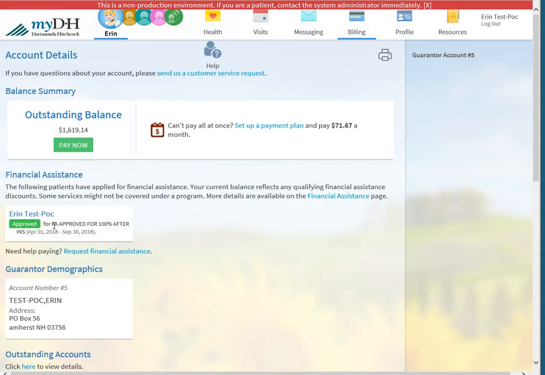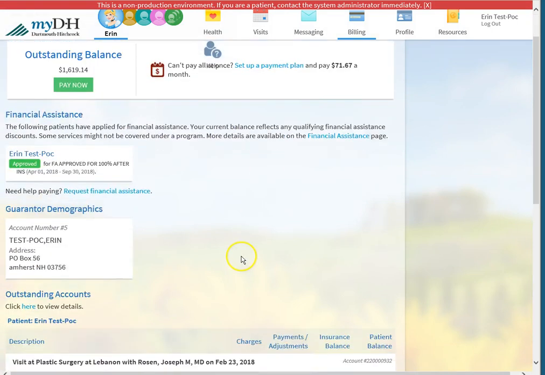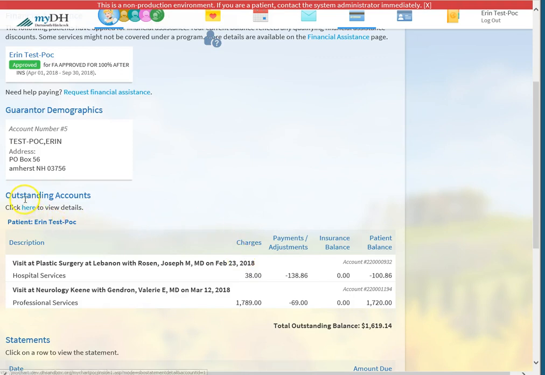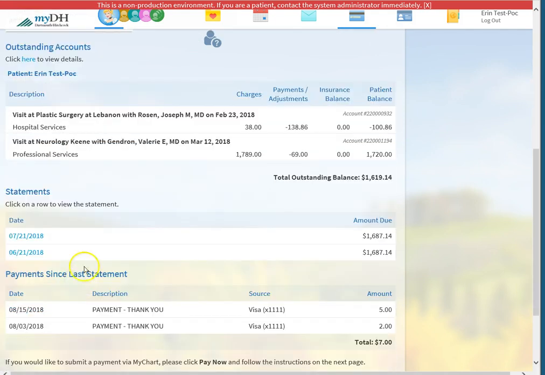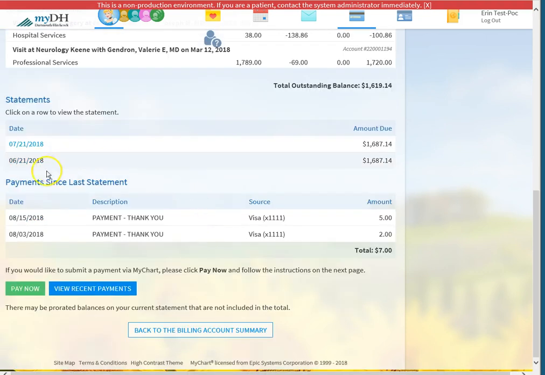On this page, you can pay now. You can set up a payment plan. You can also see your outstanding accounts with the ability to see further details here. You can see your monthly statements here, and you can see recent payments.